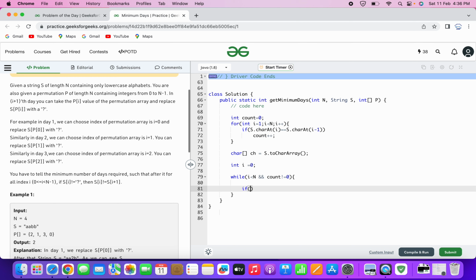Then we can just check if already this array, at the particular position, whatever is mentioned in the question, that index which we are getting from the permutation array. See, okay, I've written the wrong bracket here. So instead, if ch of p of i, then we will get the index location from p of i, and we are checking that in this character array which we have got after converting the string. If this is not equal to a question mark, see, if it is already a question mark, then we do not have to do anything.